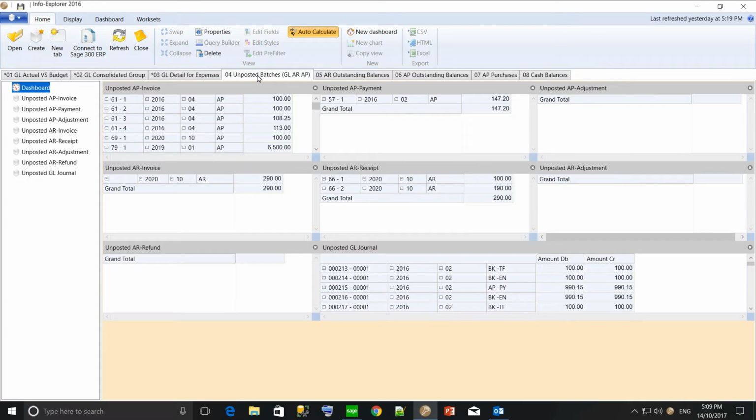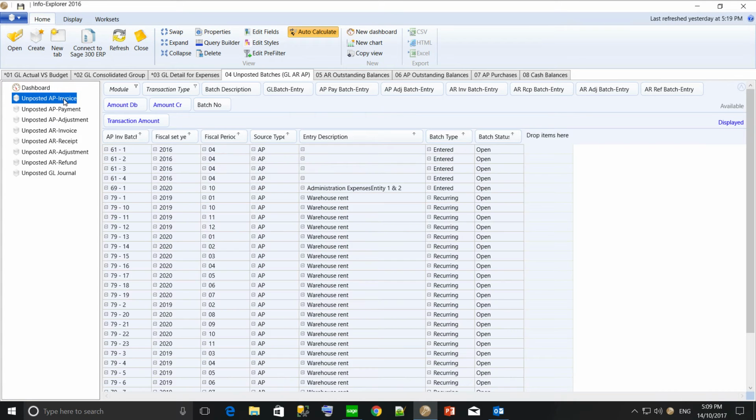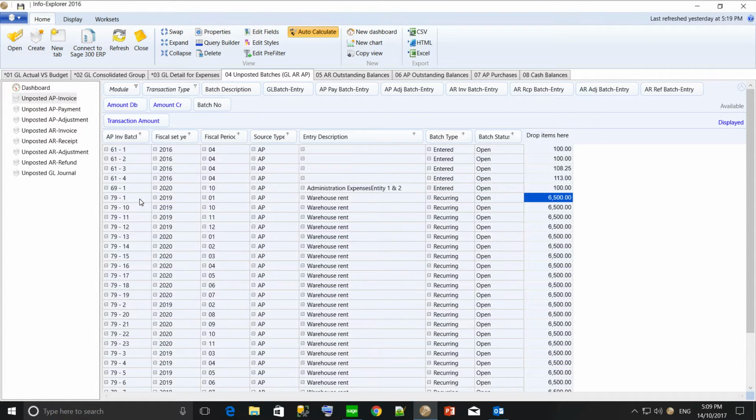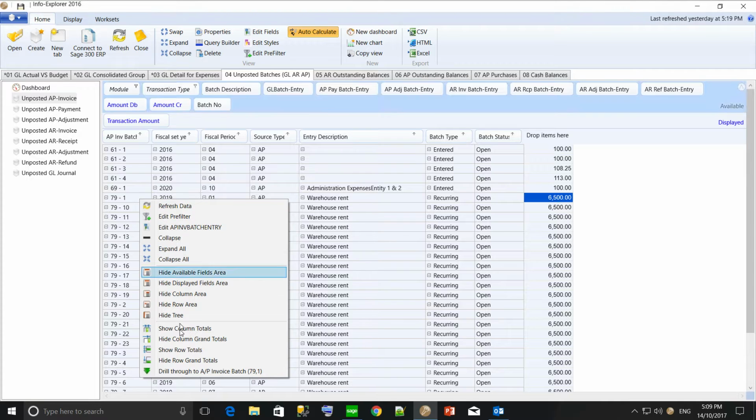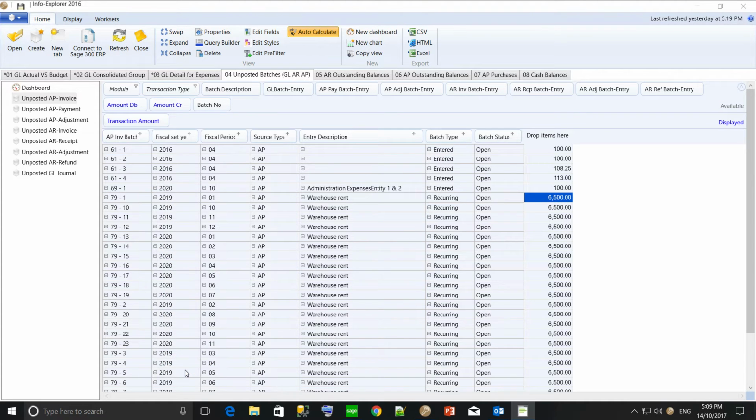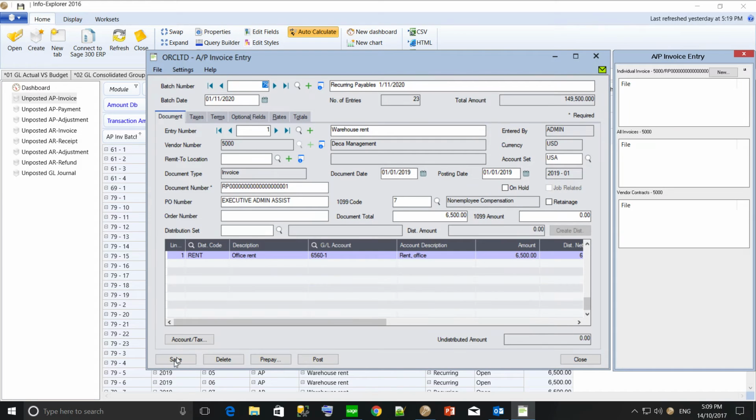What we can do as well is use Info Explorer as a staging post. So what we can do is list all the transactions that need work done on them, and in this case I've got all the unposted batches in AR, AP and the GL. So if I was interested just in AP at this stage and invoice batches, if I click on that, here they all are. What I might then elect to do is go off into one of these batches. I can drill through to that underlying batch, and if I've got the authority to do so, I could go ahead and post it.